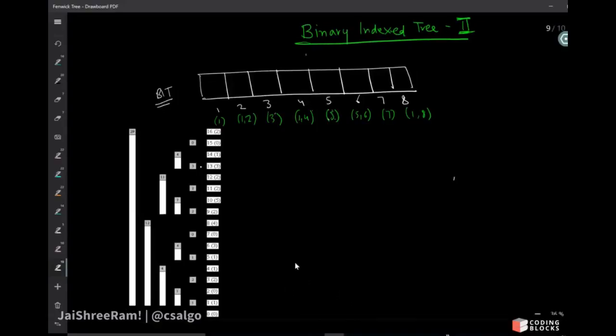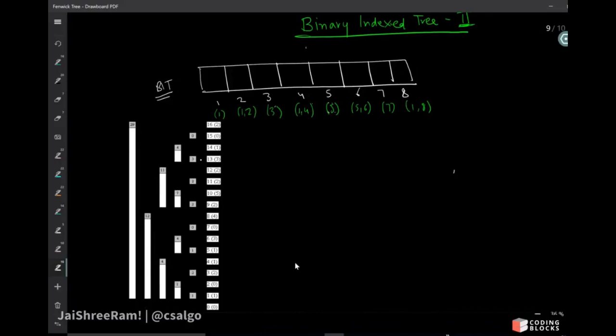Hi, so we are now going to talk about how to build the BIT, and how to update a particular location in the array or in the BIT. And the third thing is how we can do the query. So we are going to query and we are also going to update.